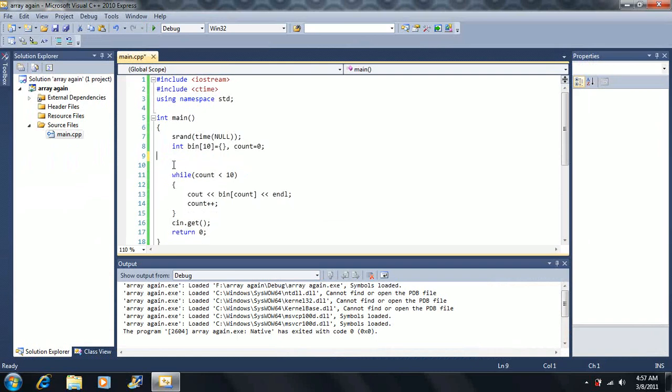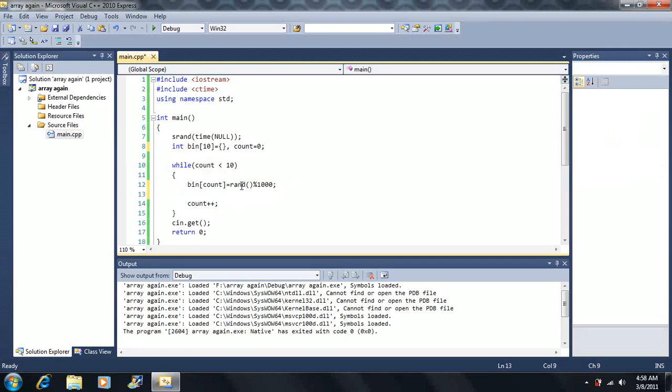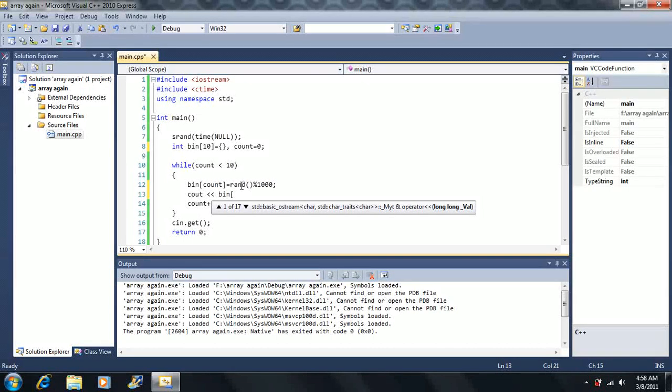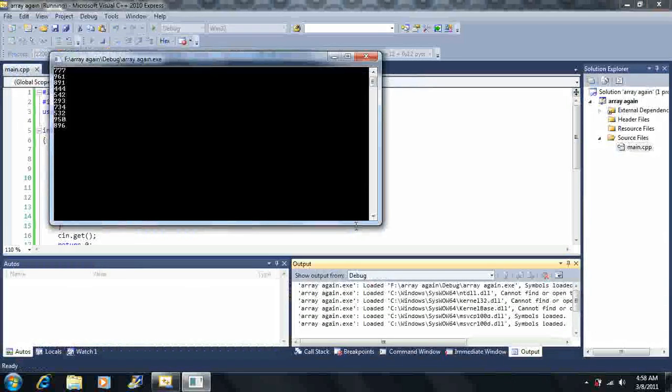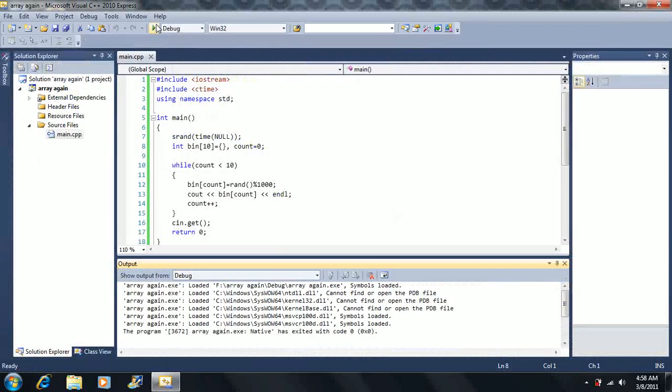So let's move on here. Now let's say in this loop here, we say bin of count is equal to rand, let's say mod 1000 here. Okay. Now, after that, we'll just output the bins. I don't know why I deleted them. It's early in the morning. I gotta run a little bit. So it just outputs these random numbers here. They're just random from 0 to 1000, or 0 to 999, excuse me. So these are random numbers from 0 to 999.